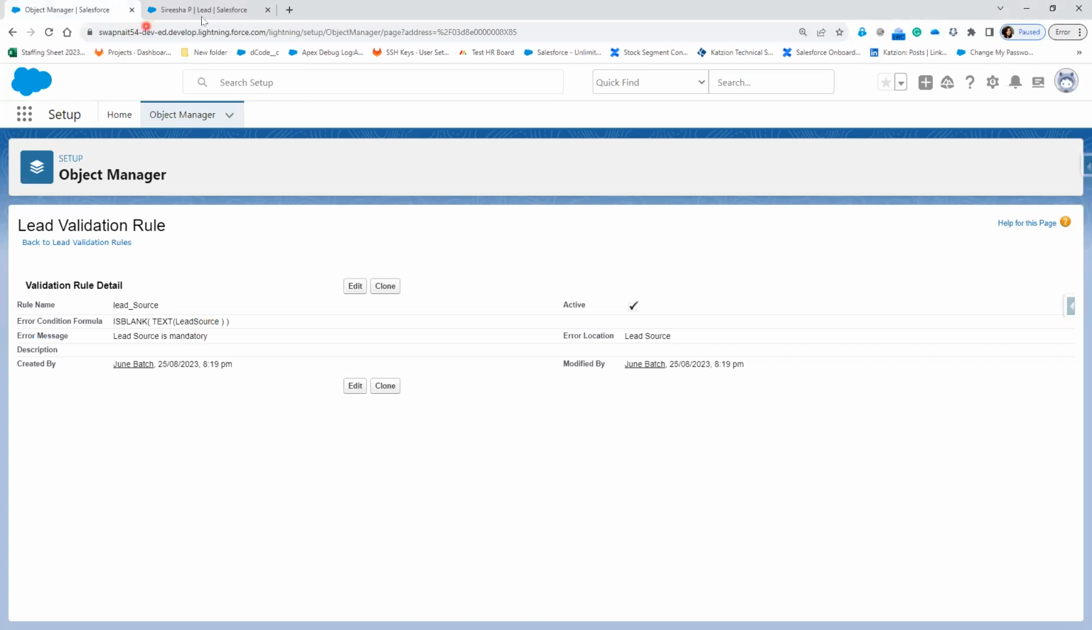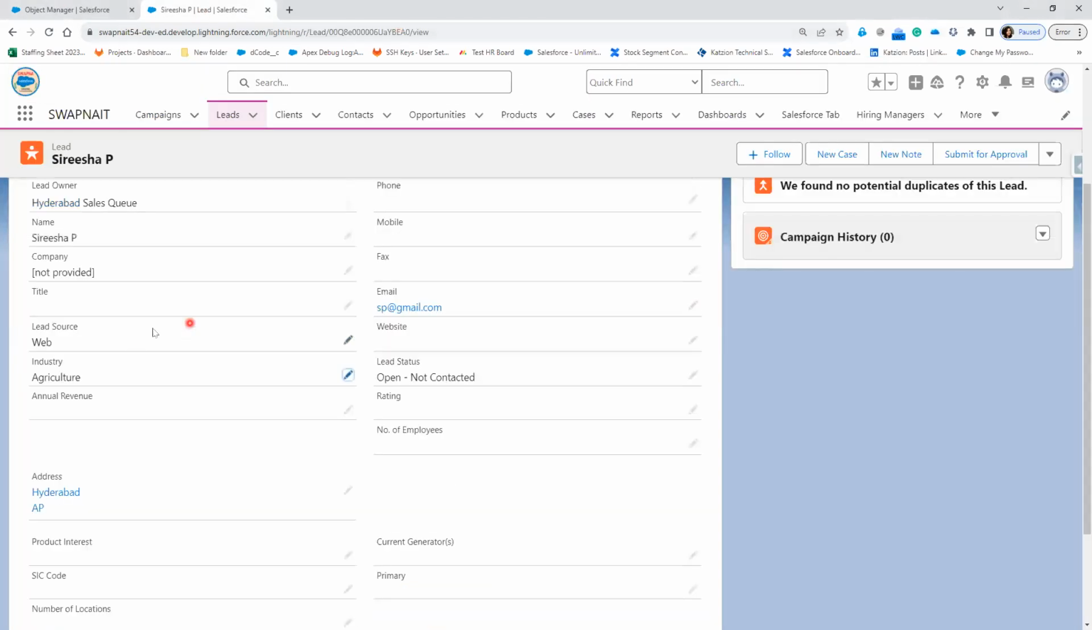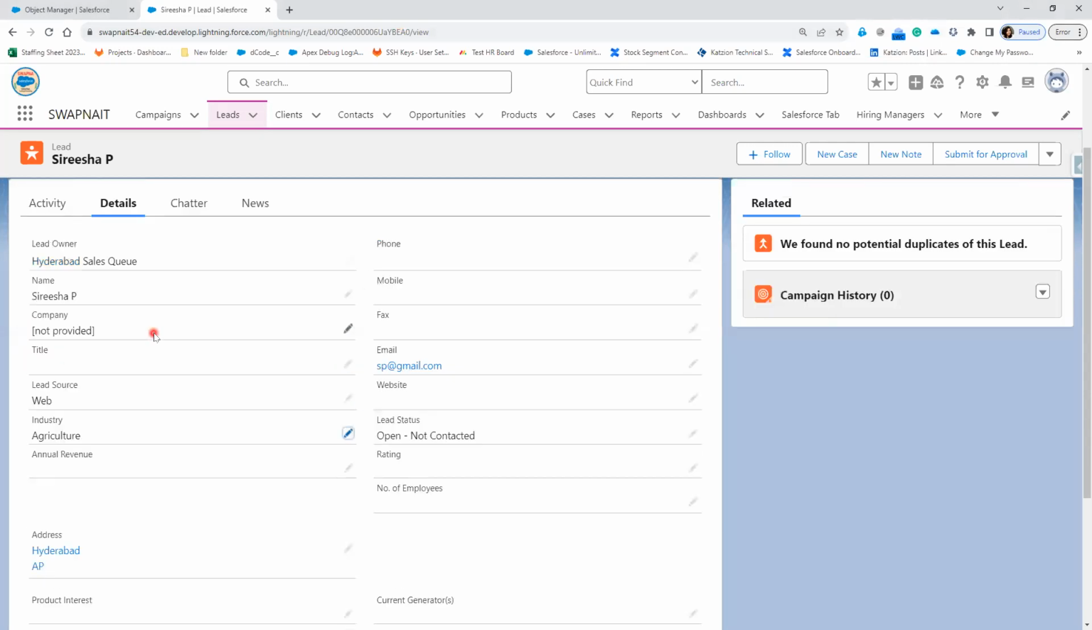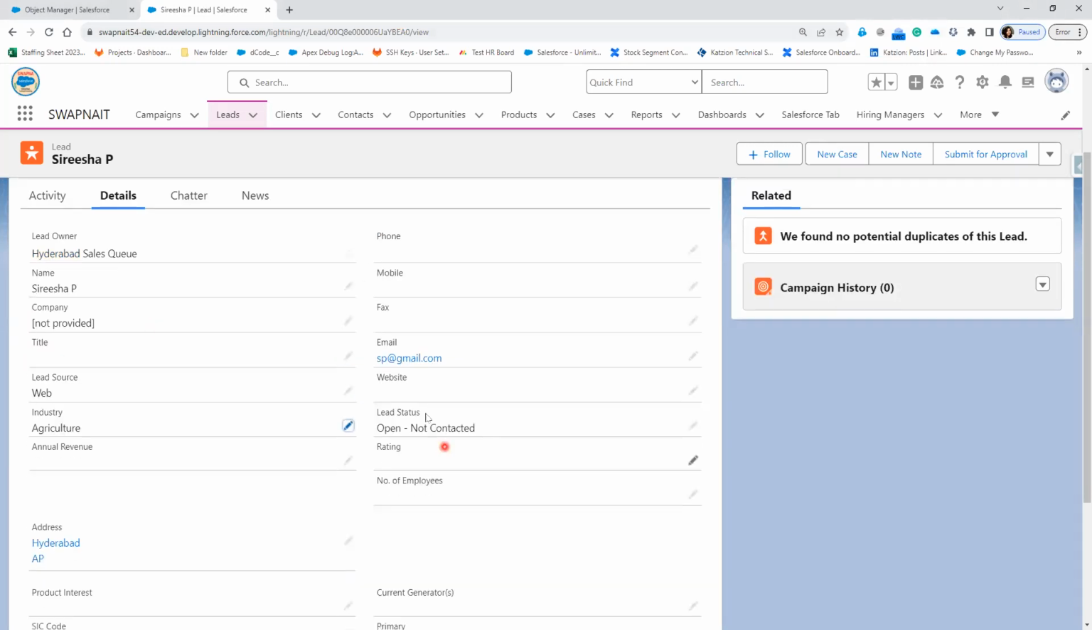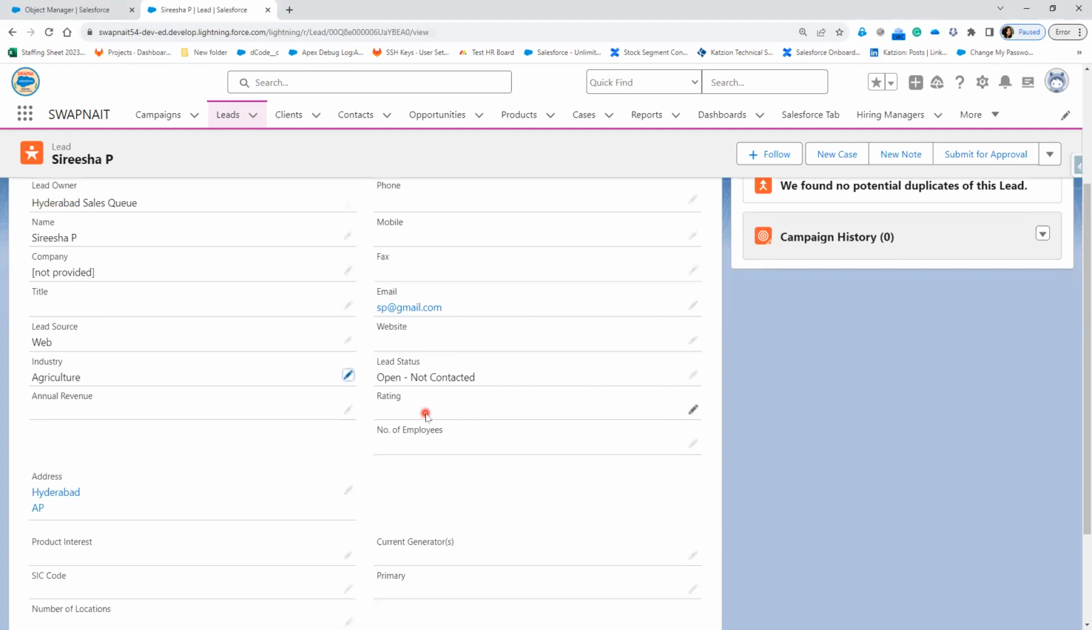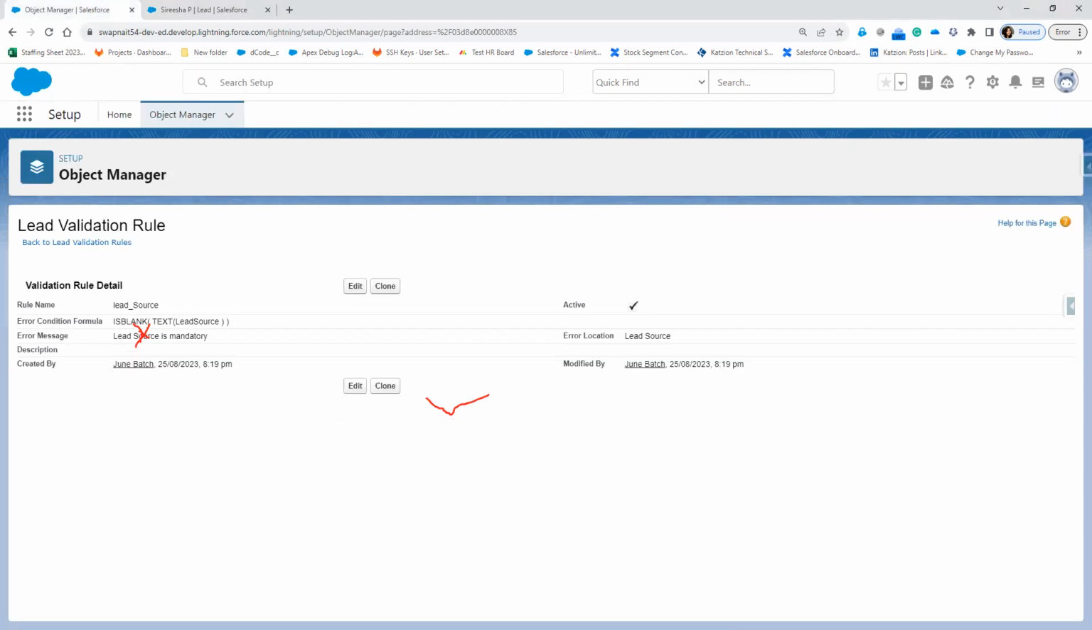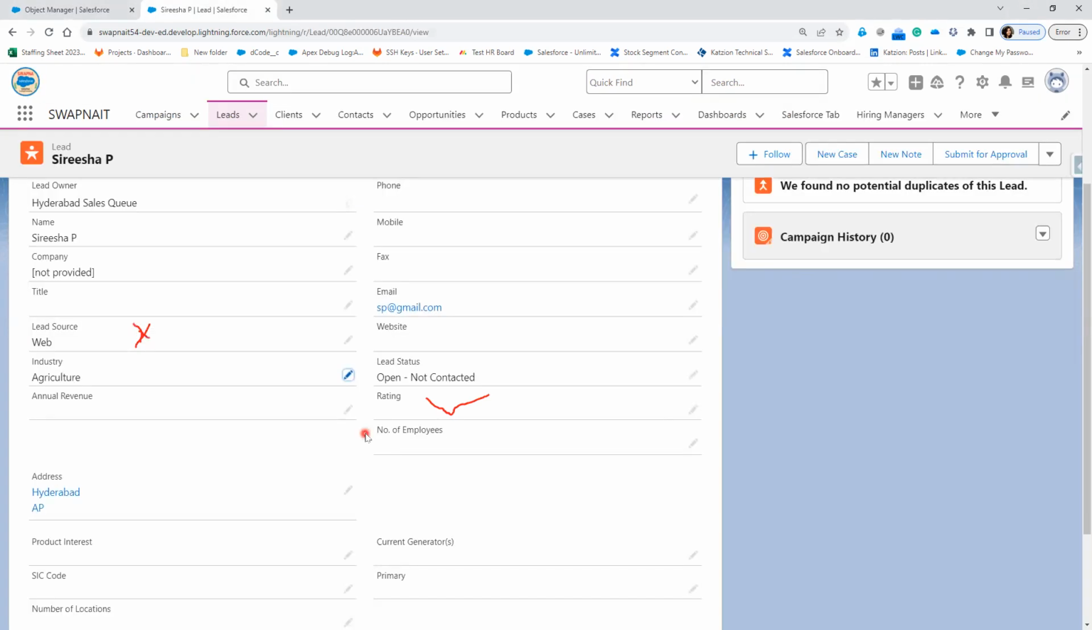Let's assume that if the lead source is not blank and rating is blank, if these two conditions have to be verified, that means lead source is not equal to null and rating is equal to null. I wanted to check two conditions. How can we verify the condition? I wanted to check the condition, lead source is not equal to null and rating should be null. In that case, I wanted to show the error message.